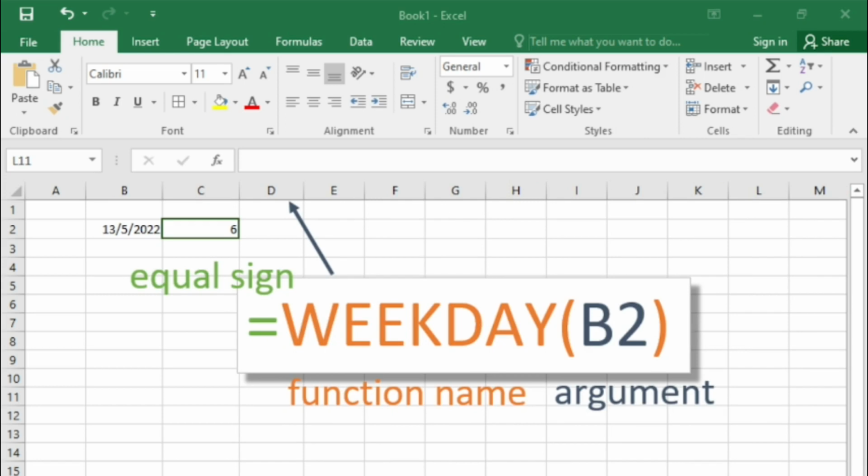The WEEKDAY function returns a number, from 1 which is Sunday, to 7 Saturday, representing the day of the week of a date. In our example, the WEEKDAY function returns 6 in cell C2, because May 13, 2022, falls on Friday, which is represented by number 6.